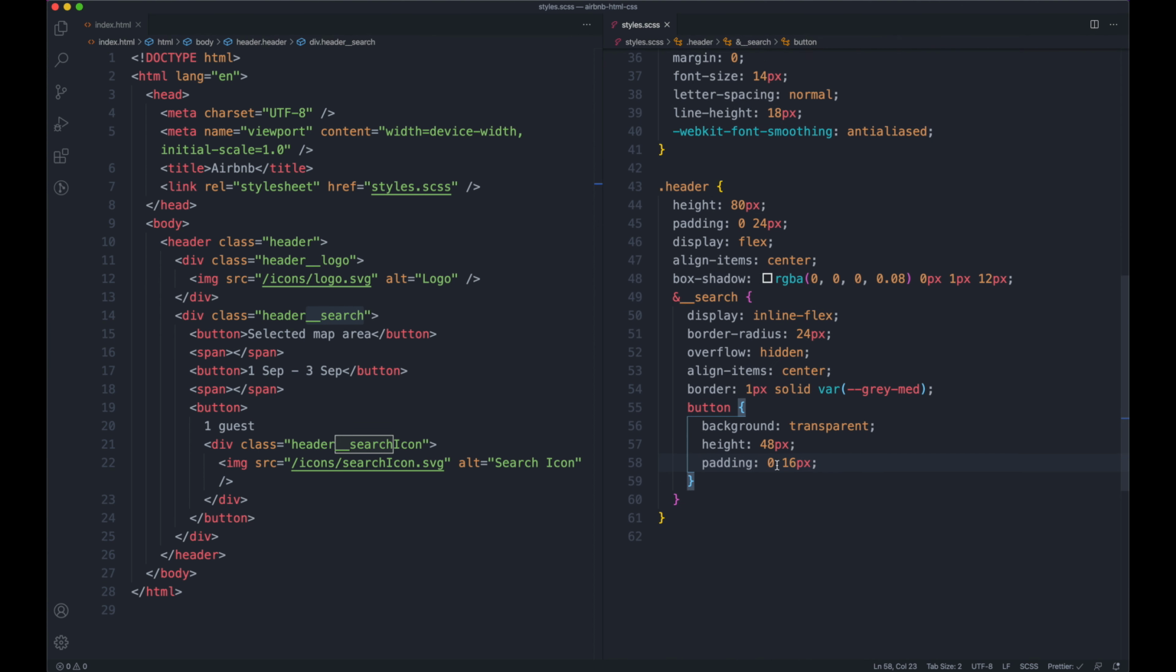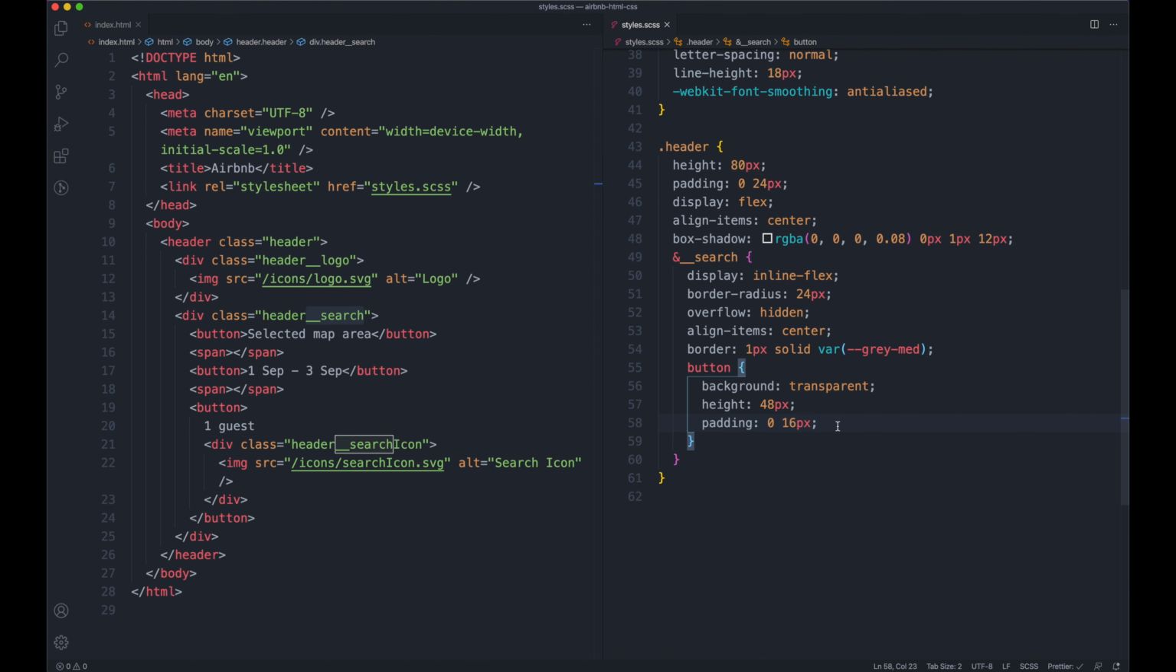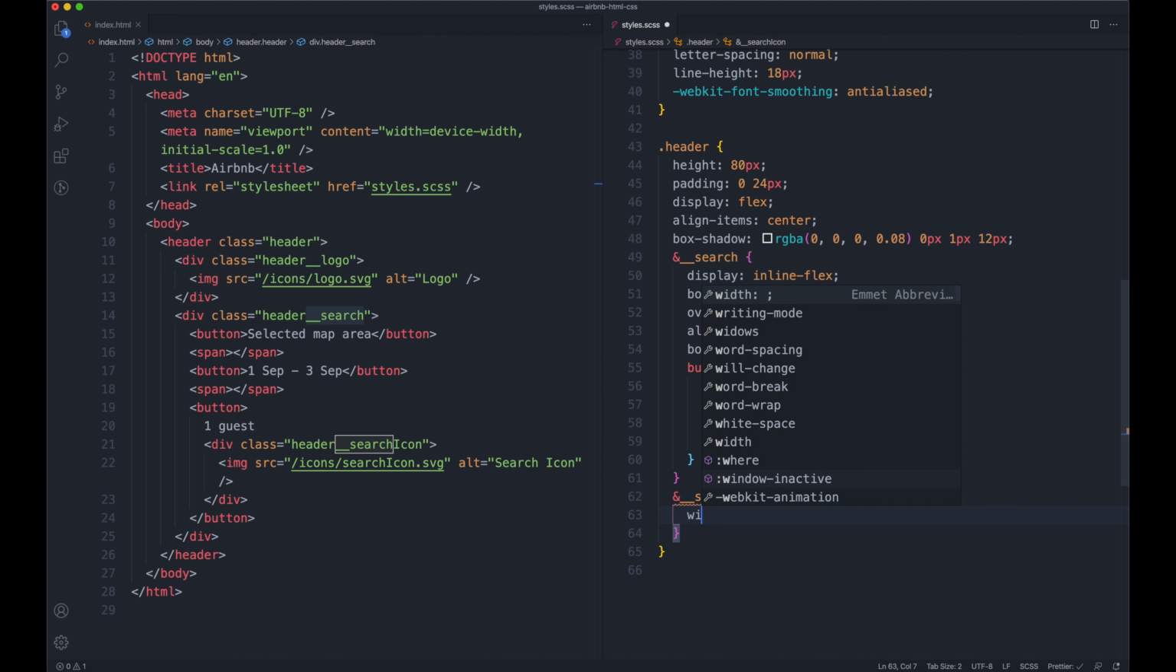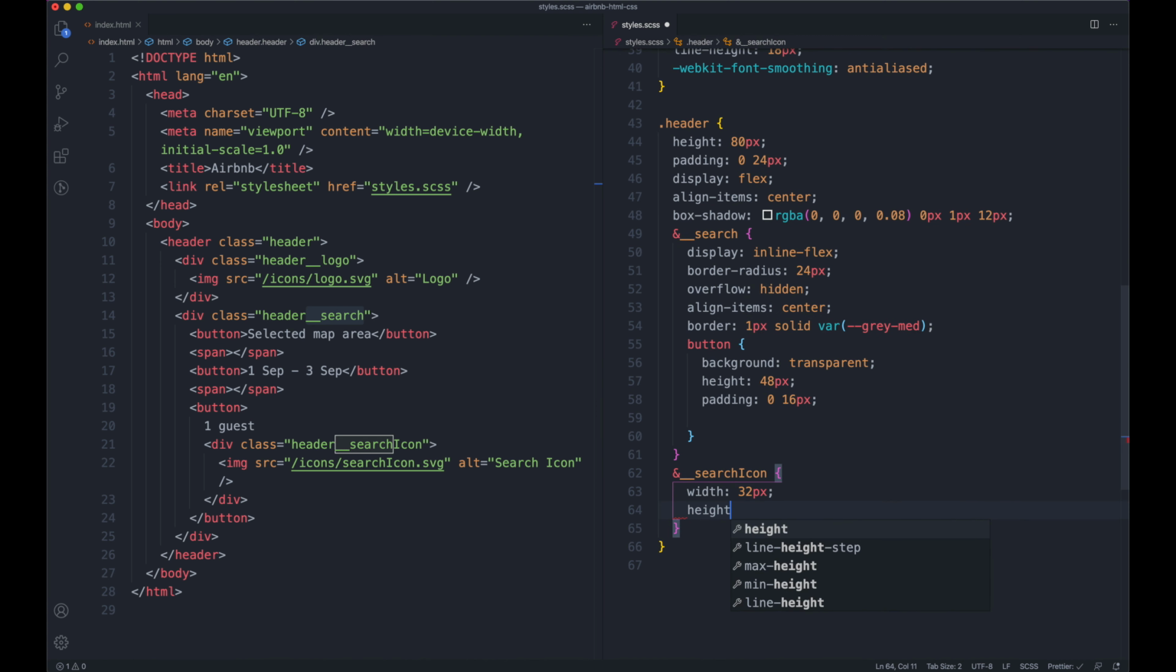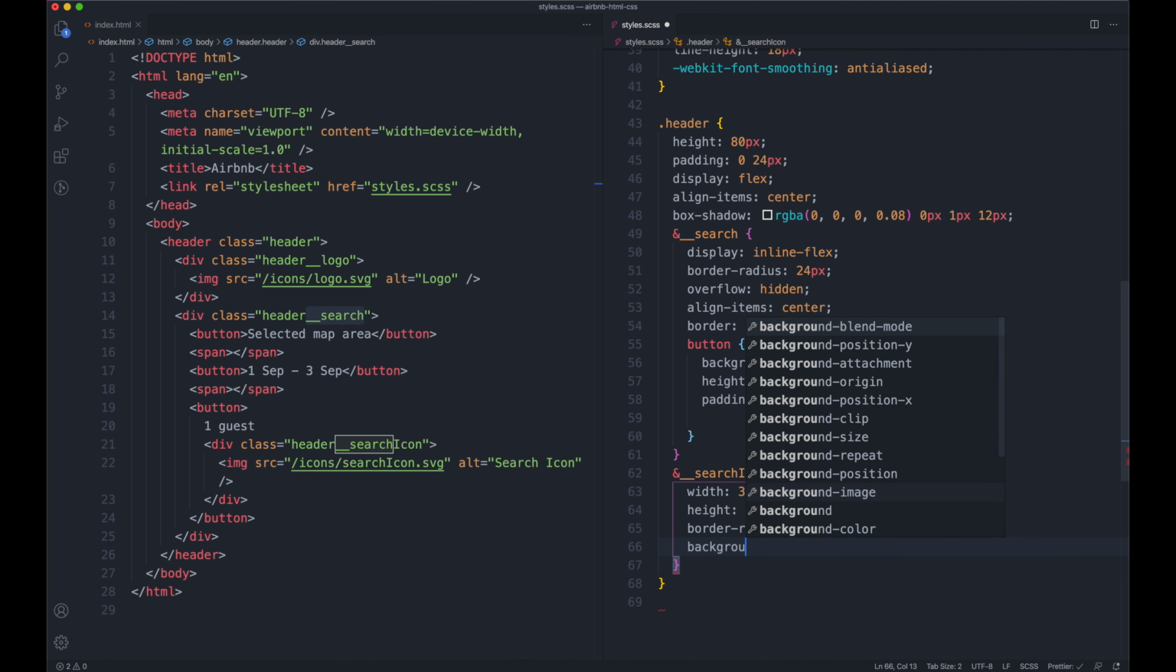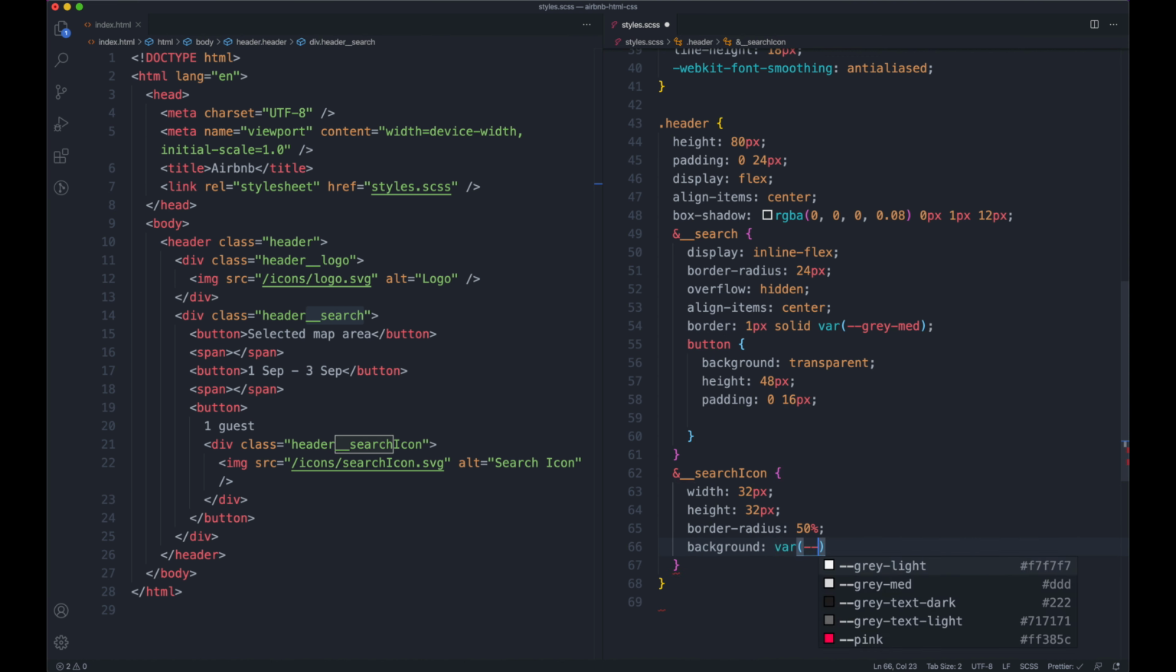And I'm just looking at this now, and you can see the icon is sort of broken because it's just massive. So what I'm going to do is another div, search icon, and I'm going to give this a fixed width of 32 pixels and a height of 32 pixels. I'm going to give it a border radius of 50%, and background var pink.